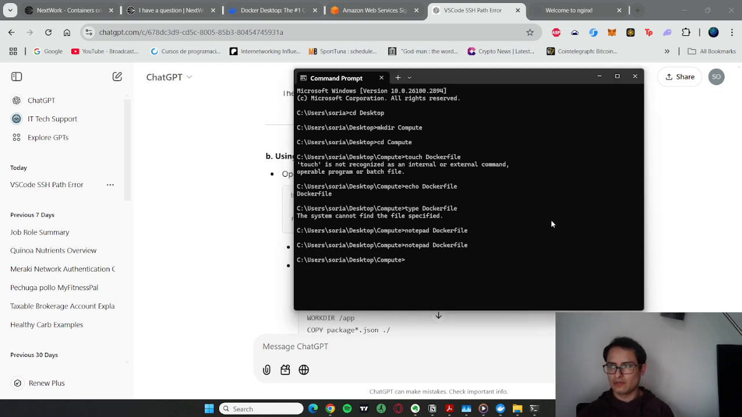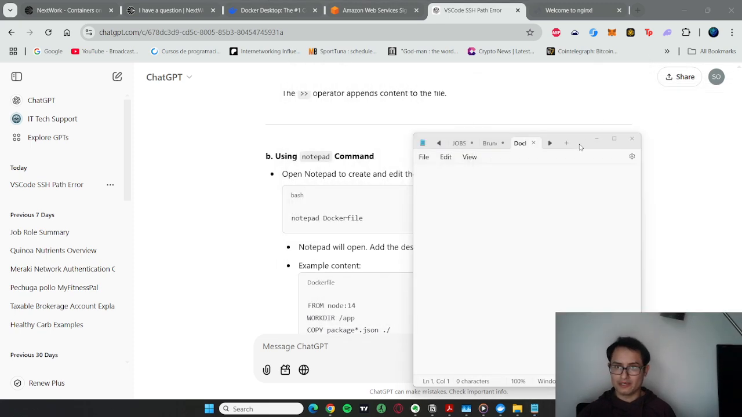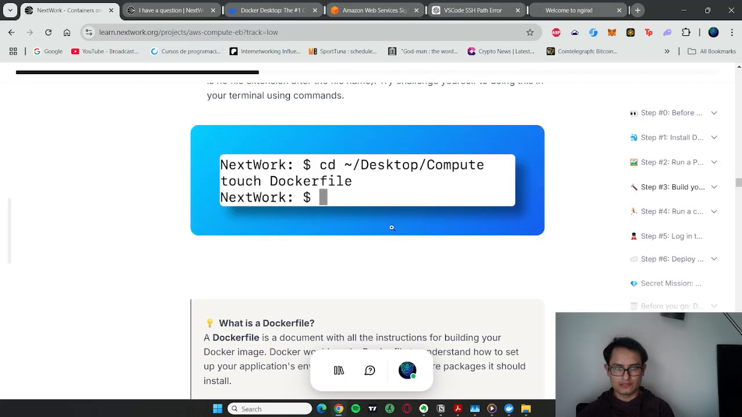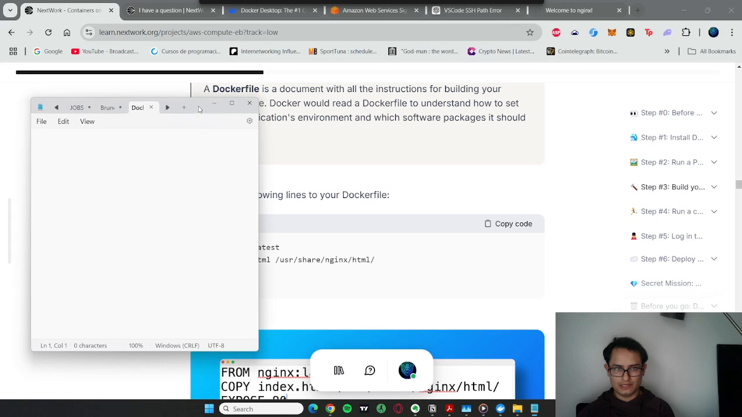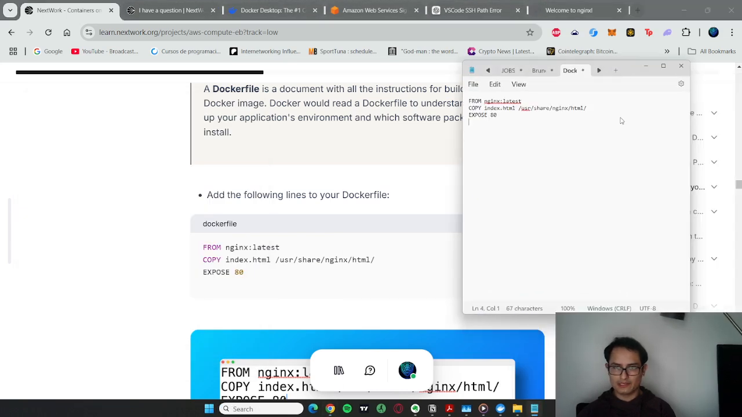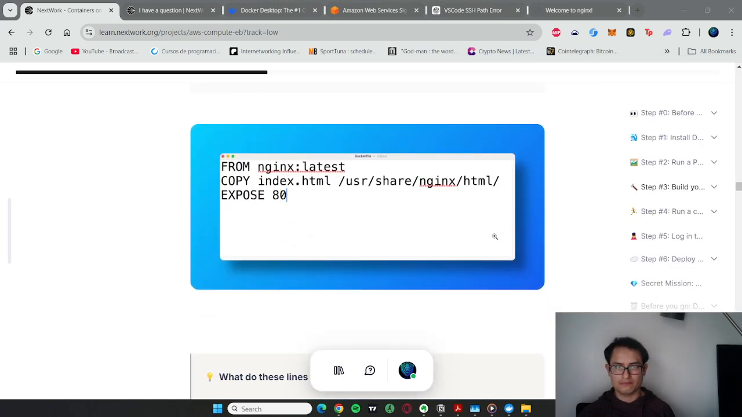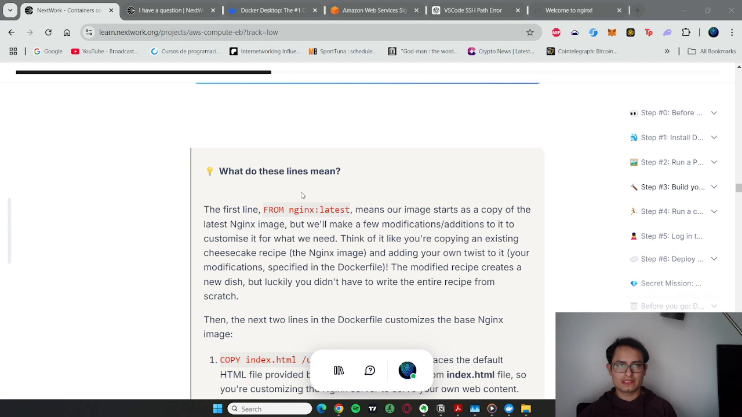So if we do that, you see how it opened up a new file. We could try it. I'm not really sure if this is going to work. Let's go back here to this place, and we're going to copy this code. We'll paste it here, and I'm hoping this works. I'm not sure. So what do these lines mean?